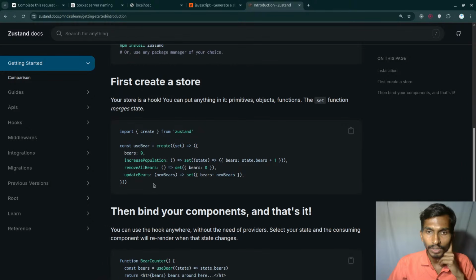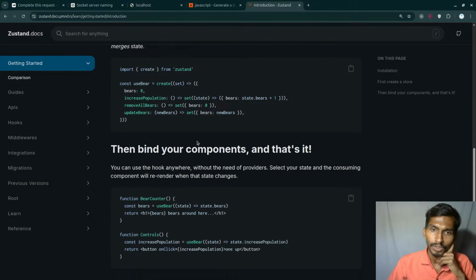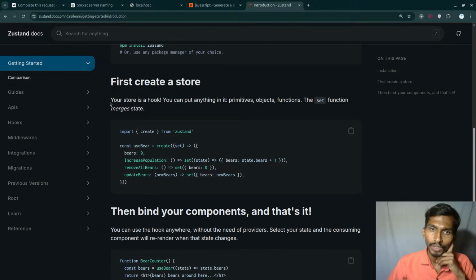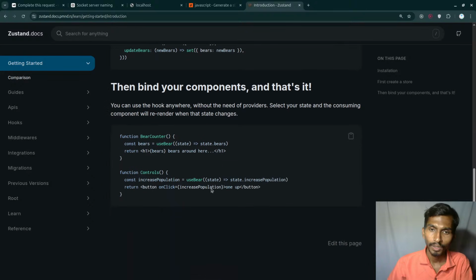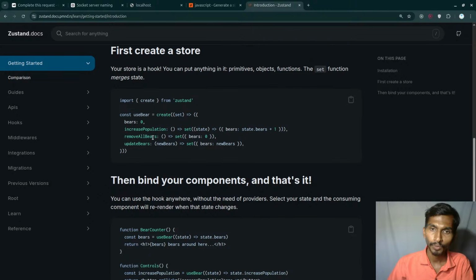Then I installed that. After that I have to create it. Will it work directly? Hopefully it should. We don't even have to have any provider, your store is a hook. You can put anything inside this, and after that you can set the values. You can even get the values from here. That's it. Increase population, this way you can get the method as well, and you can call that particular method here. And increase population will be taking some of the state, and whatever you put here is going to be incremented.